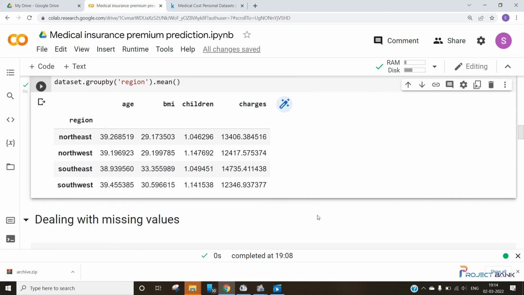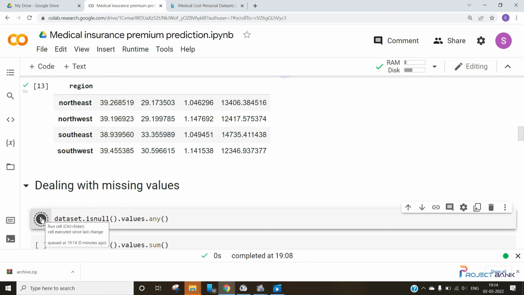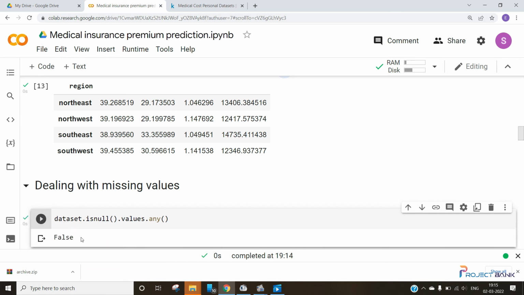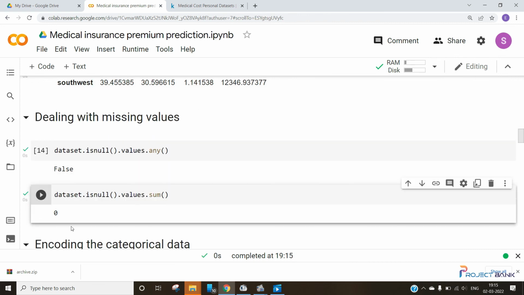Next, we will be dealing with the missing values. First we will check if this data set has any null values or not. To do that, we use the command dataset.isnull().any(). Let us run this command. It is showing False, which means this data set doesn't have any missing values. Let us check the sum. That is 0. That means there are no missing values in this data set. After dealing with the missing values, we have to deal with the categorical values, which we will see in the next session.